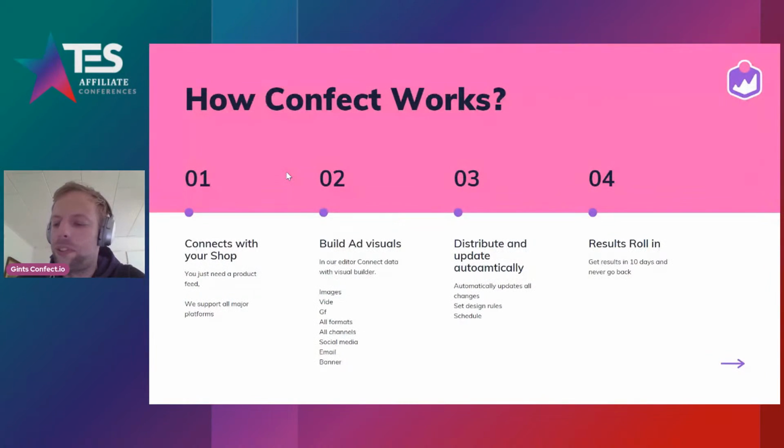I will just give you one more slide about what is Confect and what we do. Confect helps brands make dynamic product ad visuals look really good and utilize all your product catalog information in your visual. We do that by connecting to your shop or your product feed. We support all major platforms: WooCommerce, BigCommerce, Magento, Shopify, and so on.